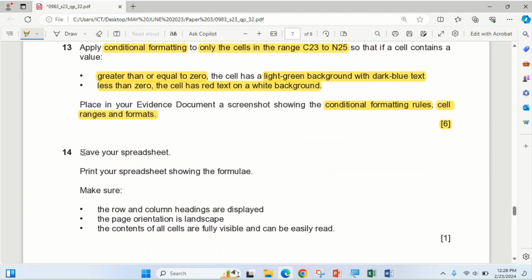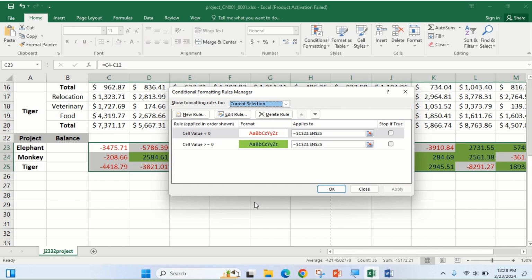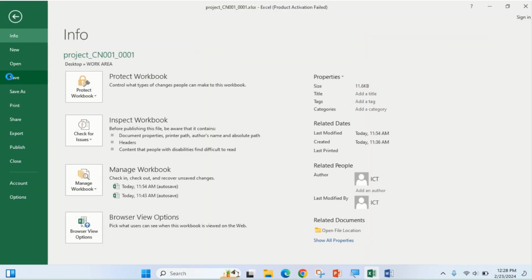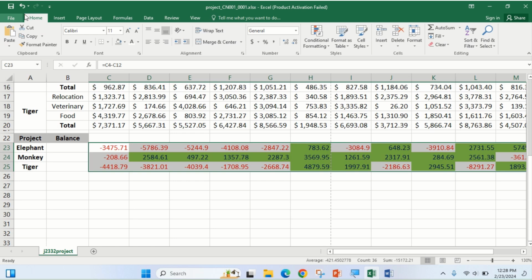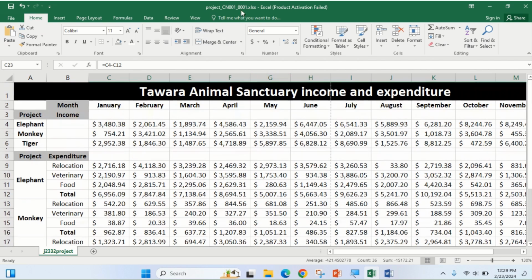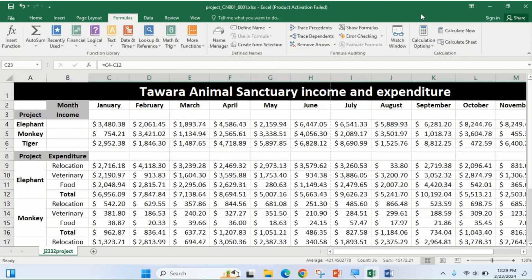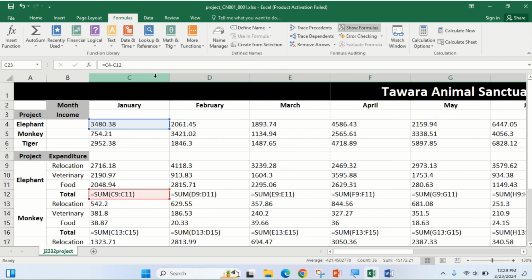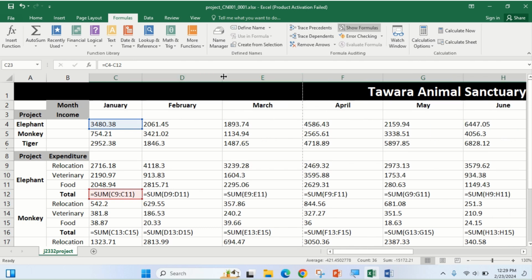Then the next instruction says that is for 6 marks. Save your spreadsheet, print your spreadsheet showing the formulae. Okay, spreadsheet, say okay to this. So save, then print your spreadsheet showing the formulae. For you to show the formulae, go to formulas, show formulas. All the formulae used will be displayed. Then do the auto fit content. Double click here to do the auto fit content. Okay, good.